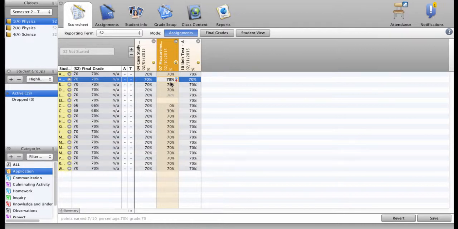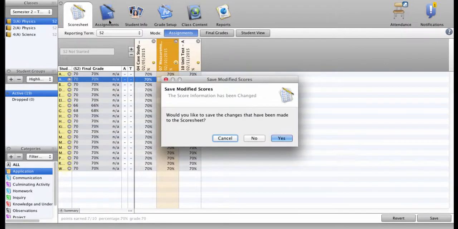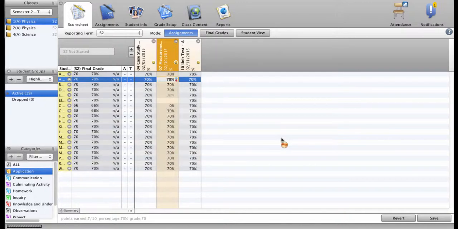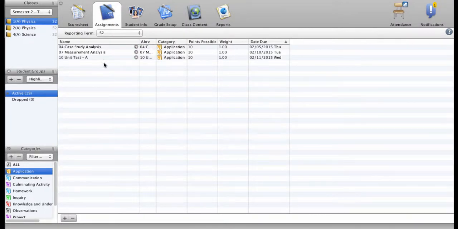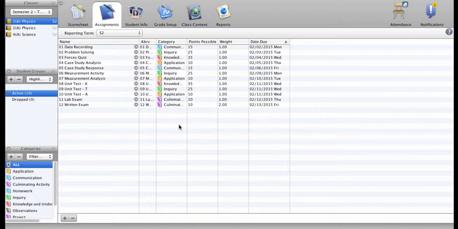So aside from numeric grades, we might want to consider what other types of grades or assessment data we can enter in Gradebook, because we do have some other neat choices. If I take a look at all of my assignments here, I did make another assessment category called observations, but I never did add an assignment under that category.